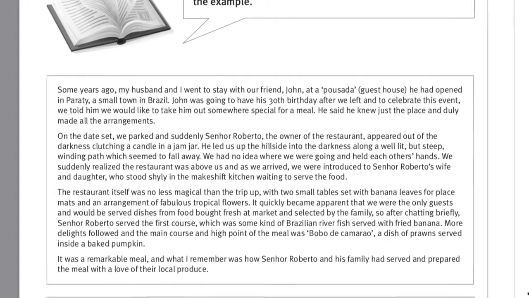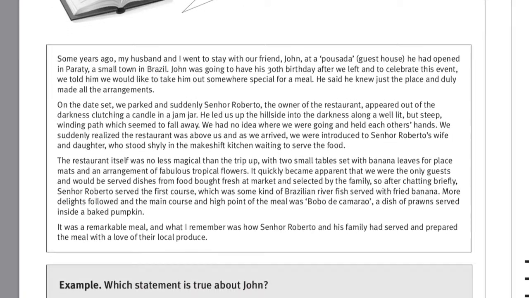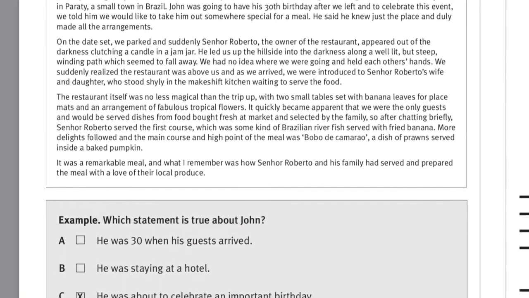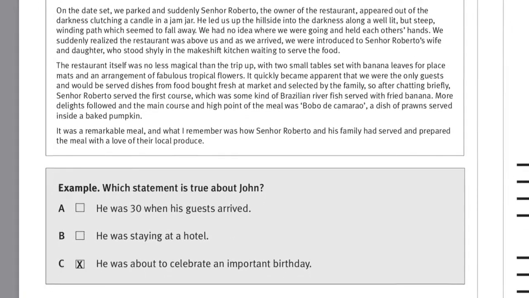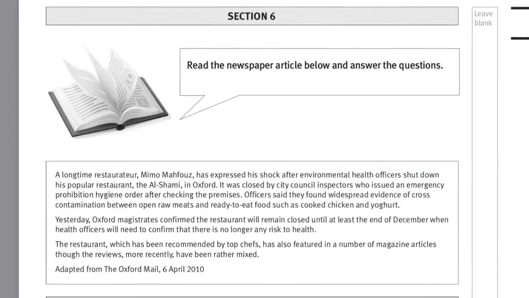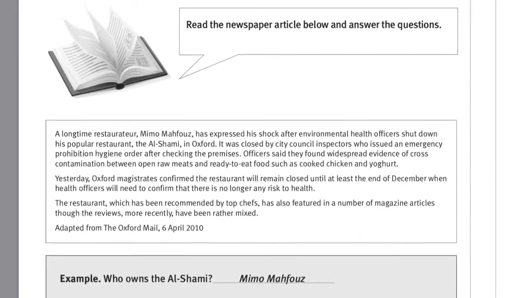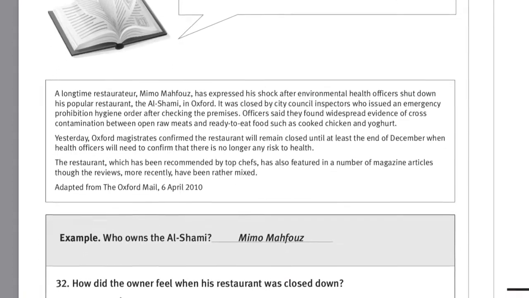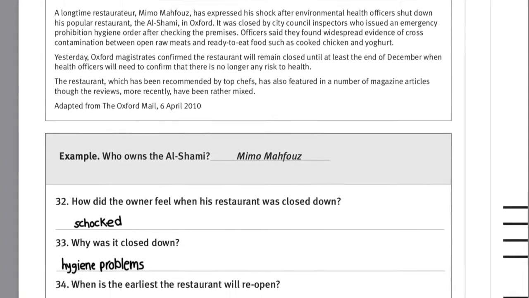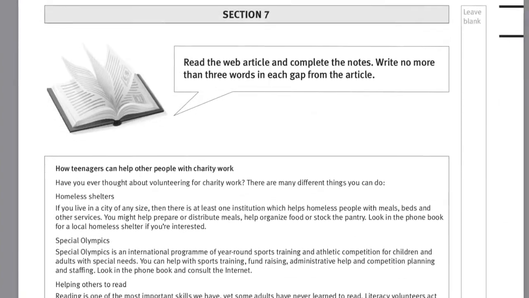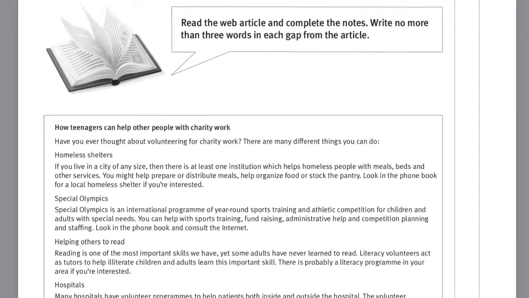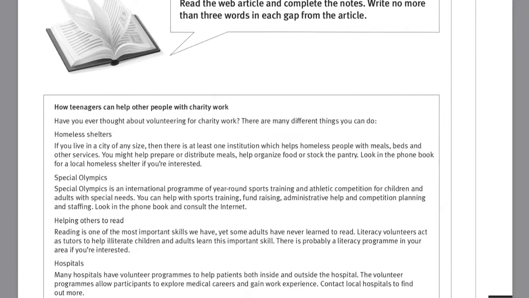You need to go through the text carefully. Down below the text is a question with multiple options. You need to select only one which you think is the right answer. Section 6 and Section 7 are the same as Section 5, but the only thing that changes is that you don't have the multiple choice. Now you are going to write the answer.